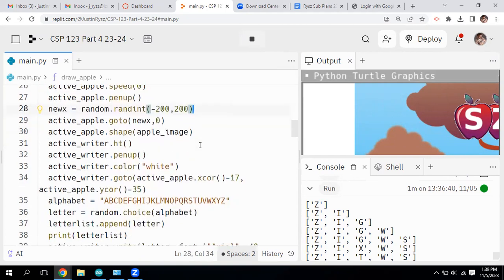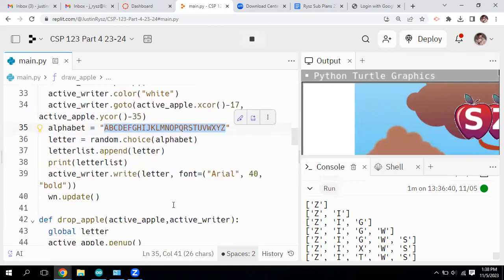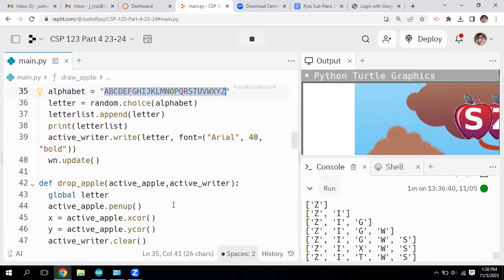It goes through, we go to a random spot, we pick a pen up, and we get the writer basically going right next to it. We then change the letter to be a random letter from the alphabet. We add it to the letter list. We print it off, and then we write that letter on top of the apple.